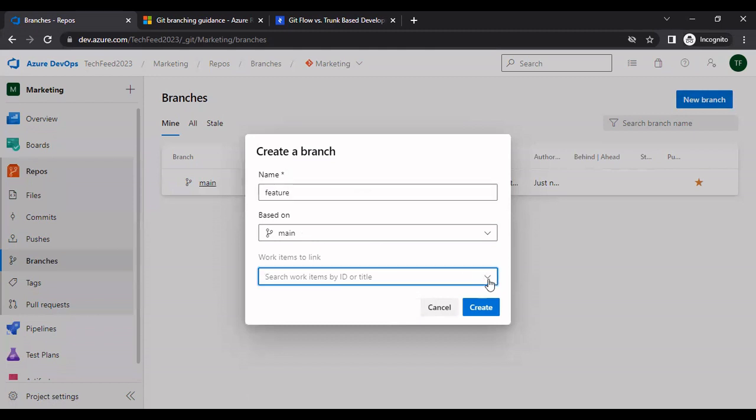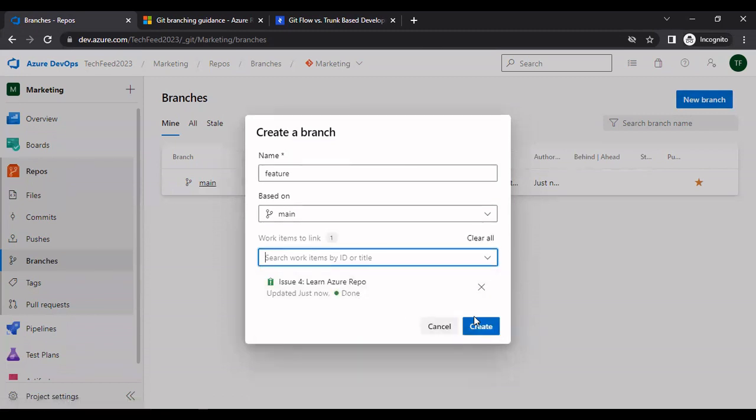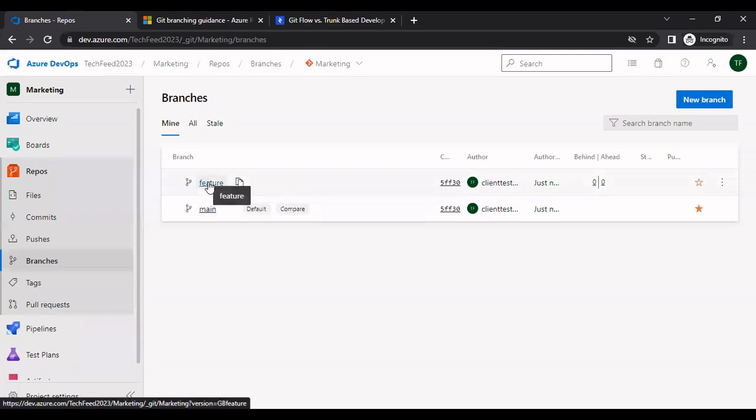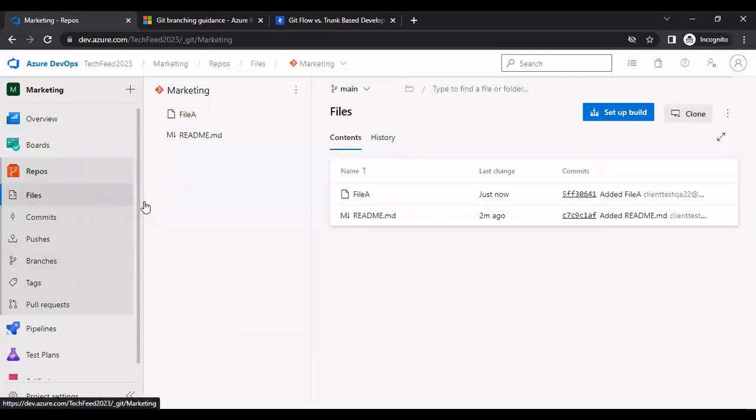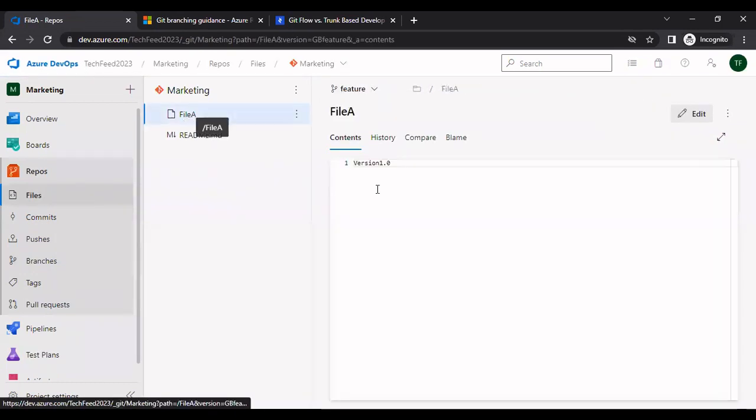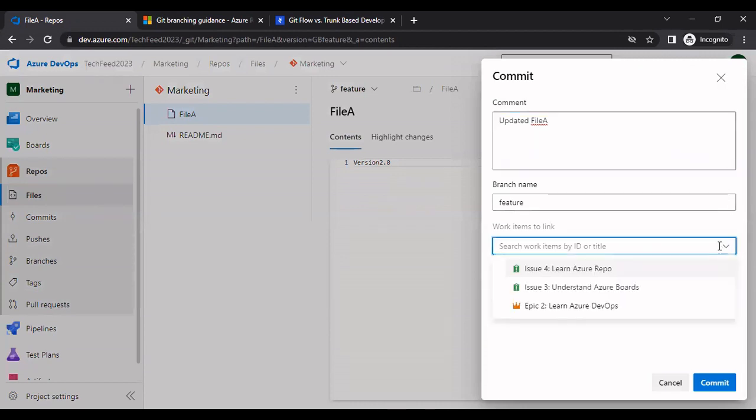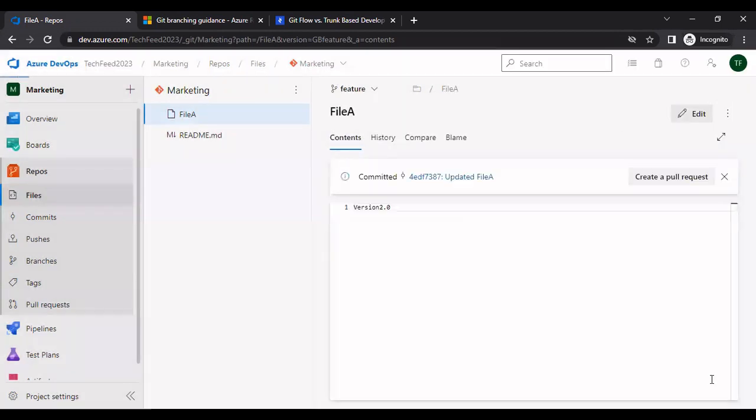If you want, you can select a work item, as part of which work item you're going to create this branch. I'm going to select the Learn Azure Repos work item, and create this feature branch. Now let's go to the files and select the feature branch, and I'm going to make a change in file A. Click on edit, and I'm going to change the version 1.0 to 2.0, and commit. Again, I'm going to select the work item and commit these changes. So now we have version 2.0 changes in the feature branch.